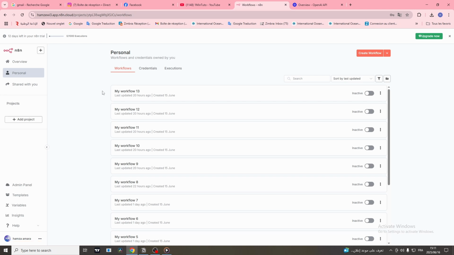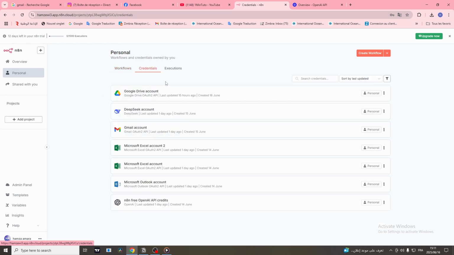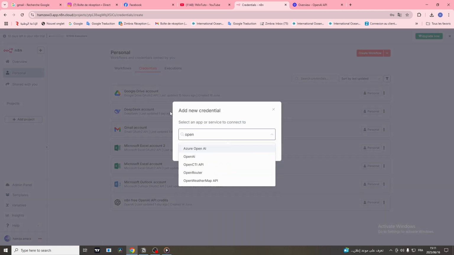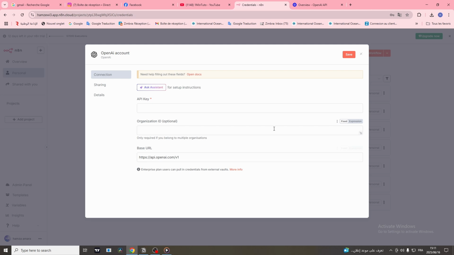First things first, in n8n, click on Credentials. Then hit the ++ button, select Credentials again, and choose Personal. Now search for OpenAI and click Continue. As you can see, you'll need an API key from OpenAI.